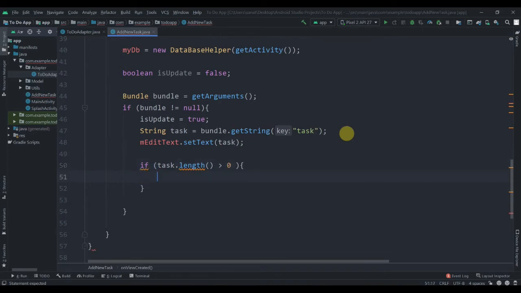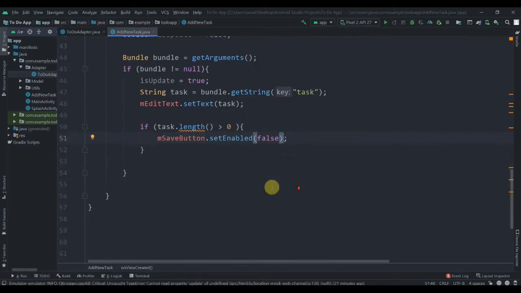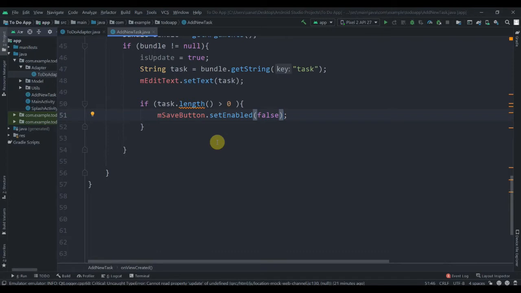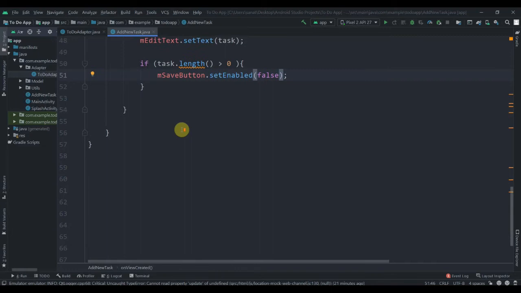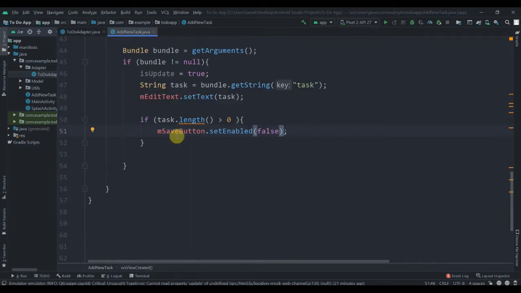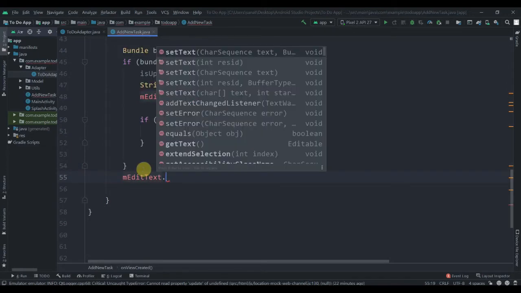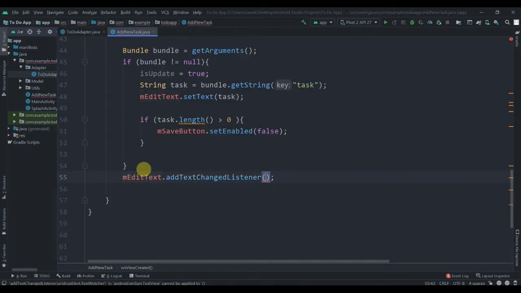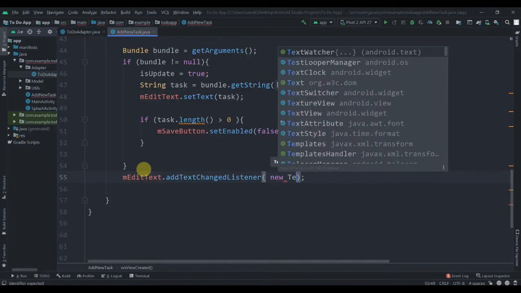Okay, then we'll check if the task length is greater than 0. We'll just disable the button for the moment. So saveButton.setEnabled, and we'll pass here false. Okay, so if the user wants to edit the task, but if he is not editing for the moment, we'll set the button as disabled, and as soon as he writes or edits something, we'll make the button enabled again. So for that purpose, we just have to use the add text change listener class. Okay, so right up here we'll use editText.addTextChangedListener, and here we'll pass a new TextWatcher class.